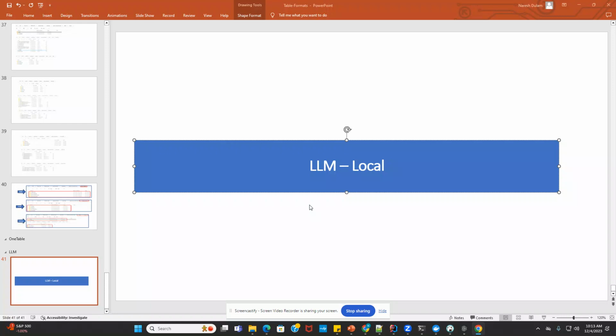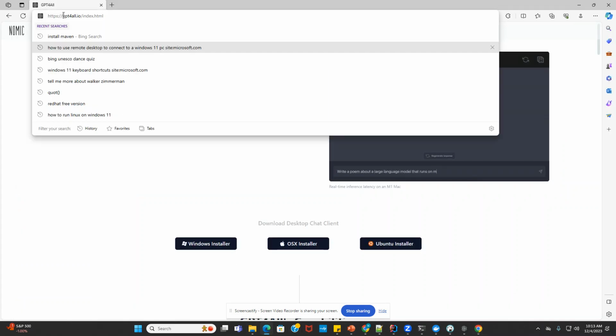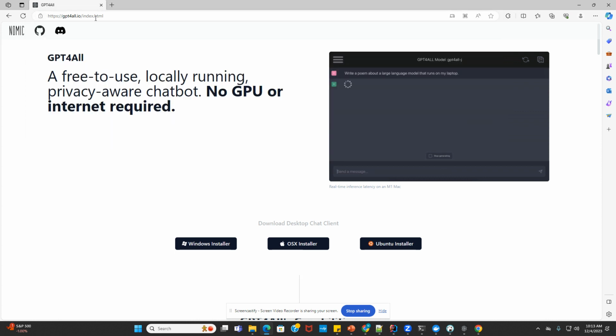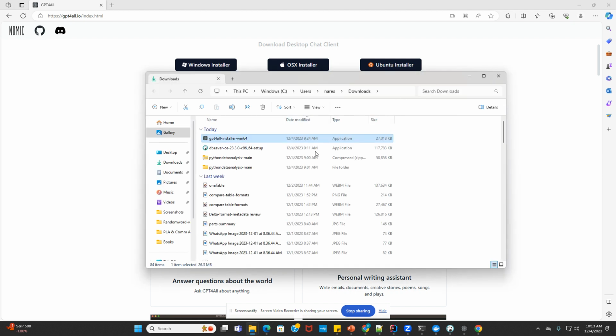To get started, there is a company called GPT4All. GPT4All allows us to run different open source models locally. It provides a chatbot client, so you can download it from here. I have a Windows machine, so I downloaded it for my machine. Once you have downloaded it, you can install it on your local machine. It's a straightforward installation.